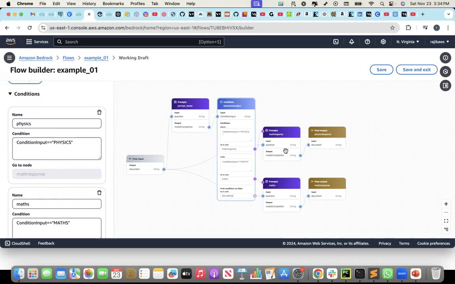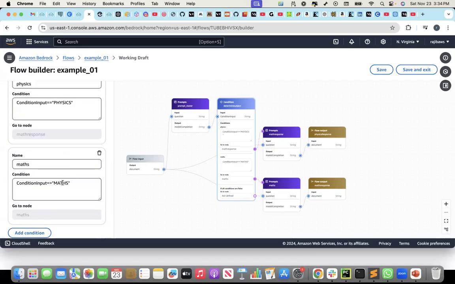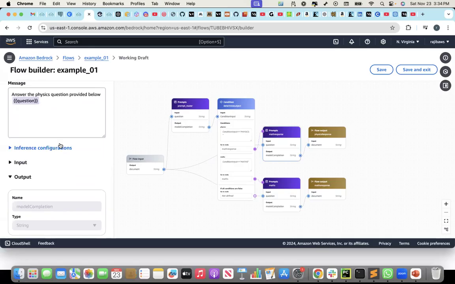Physics response prompt. So let me see which prompt this is. This is physics, right? So I incorrectly said maths response. It should be physics response. While we create it from scratch, we'll correct it. It will connect to the physics response if the condition is physics. If it is maths, it will connect to the maths response.